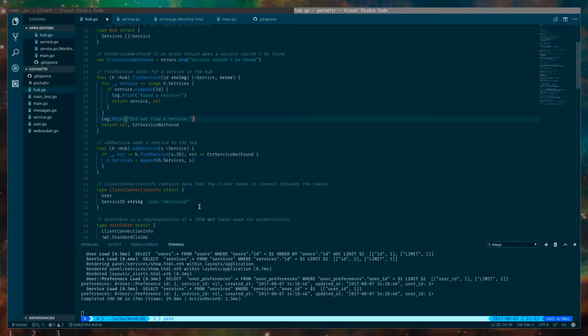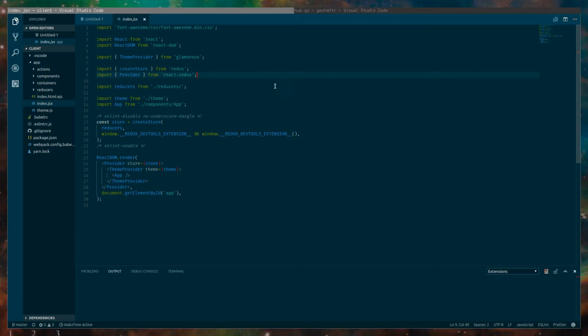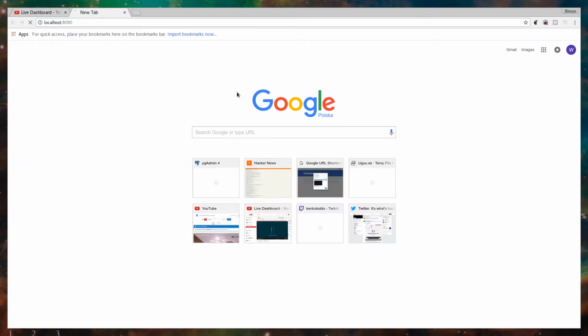So, hello YouTube. Today I'll be working on a chat app written in React and Redux with Golang on the backend. So, this is the app. This is the backend. This is the front end. It's already running. This is basically the front end.